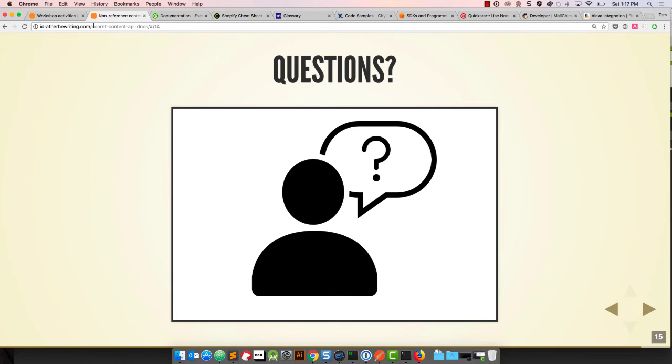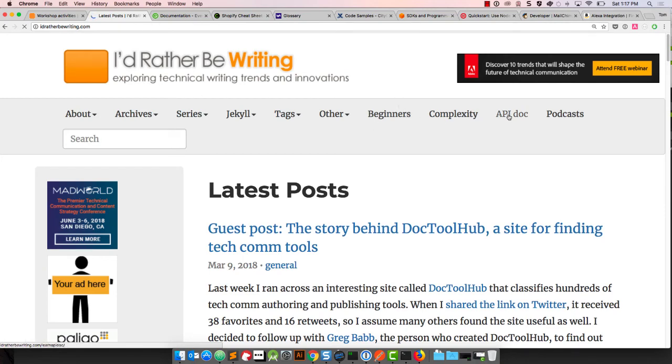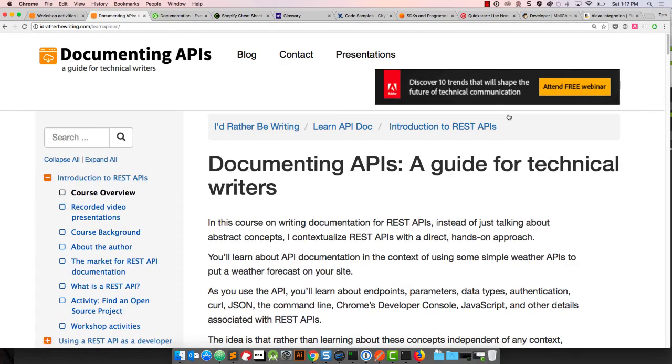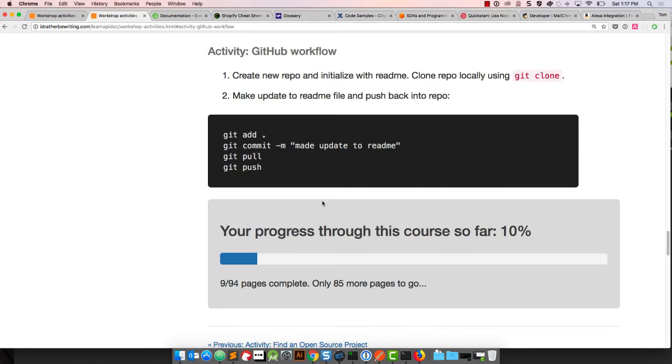Okay, here's our last activity. We didn't have any activities specifically related to the non-reference docs. But this comes back to a question that you were asking: how do you put your content back in the source flow? The activity I want us to do is the GitHub workflow.